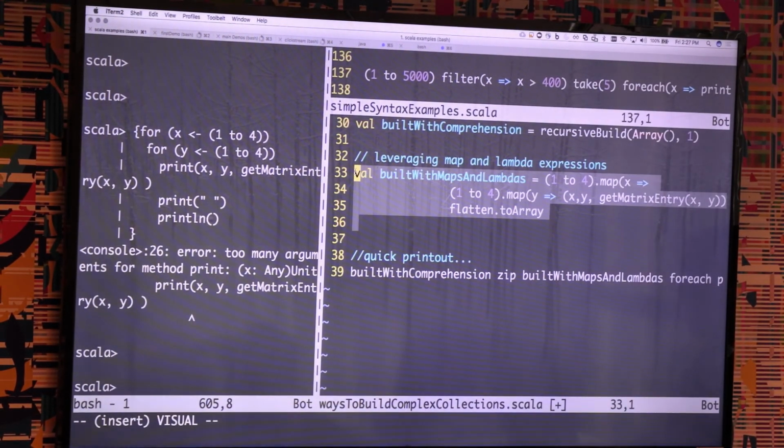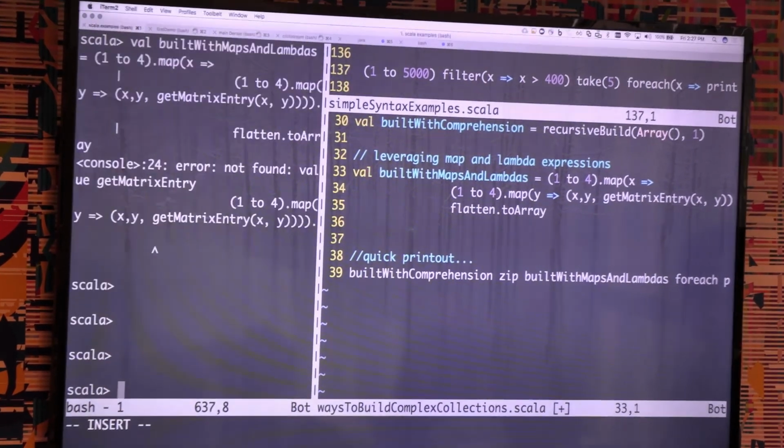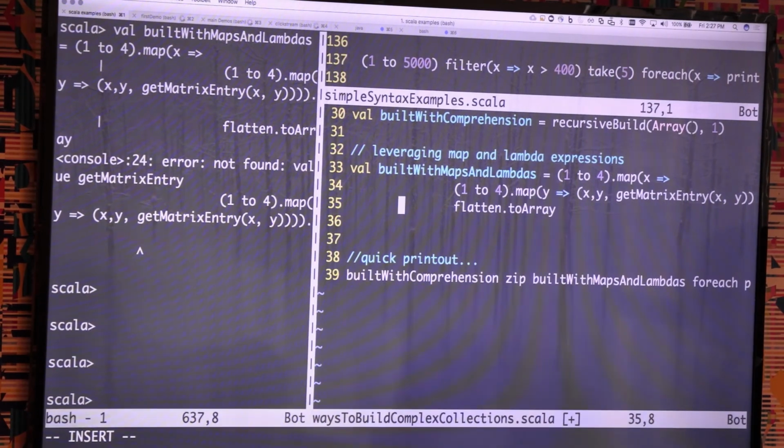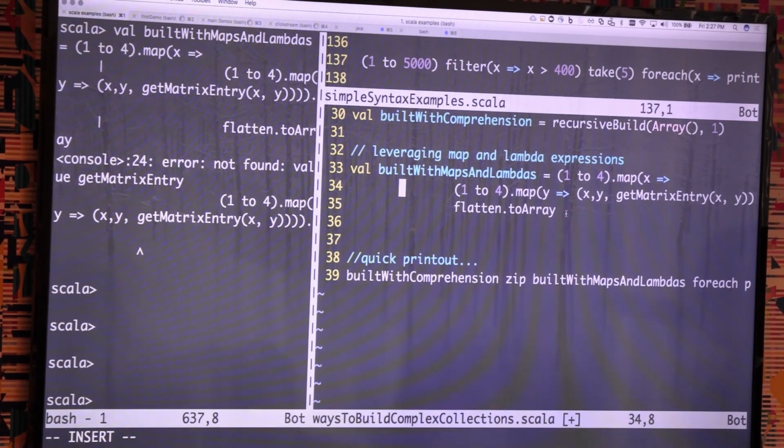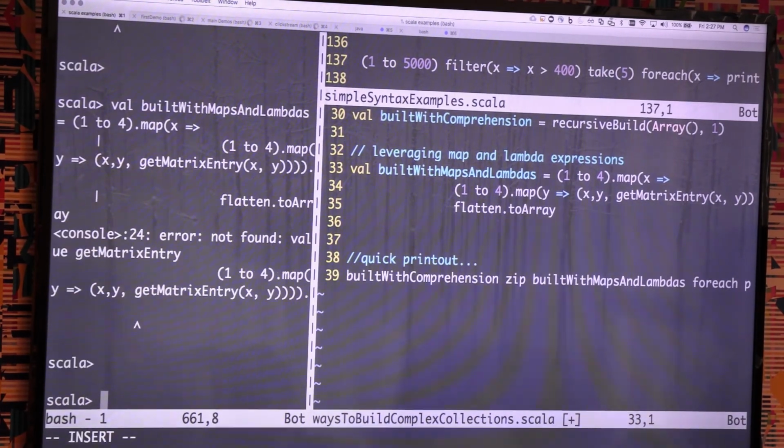So let's see, what's that one look like? Did that one? No, something's goofy with it, so we'll come back to it. Yeah, we'll have to come back and take a look at that example.